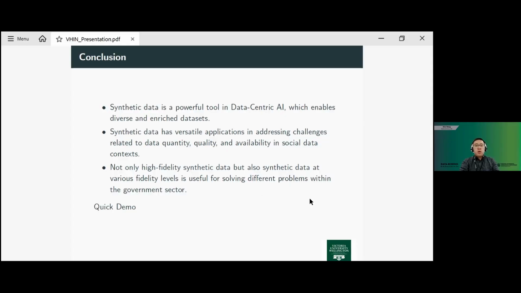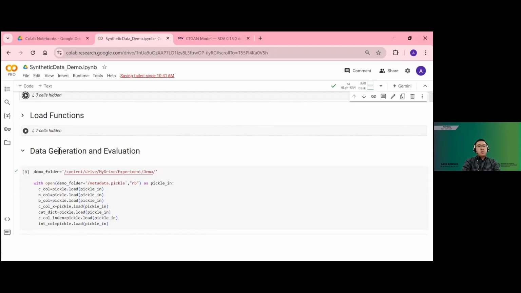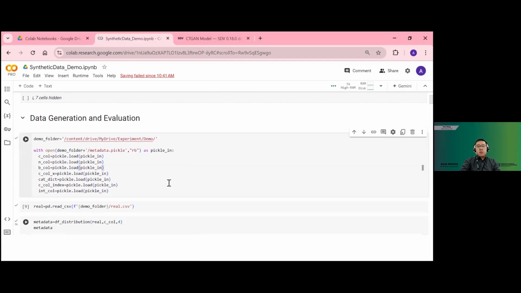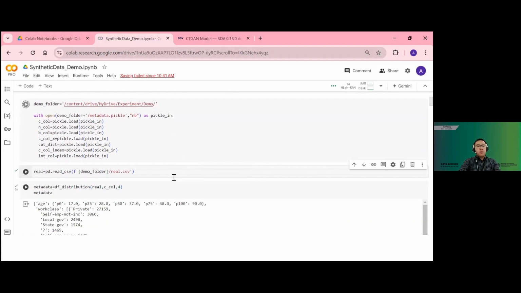Okay, let me do a quick demo. Personally, at work I always use R, because R is much more popular in the government sector and academic research. But for my machine learning projects, I'm a Python coder. I like Python because it is much easier than R to do machine learning, and I think deep learning is not possible with R based on my observation at this moment. So I'll just load all the packages, and here it loads the metadata of the demo real data.